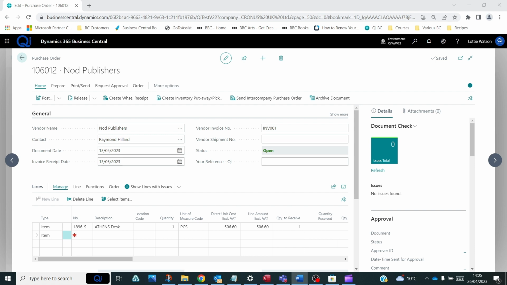So this is a really handy function. It's allowing me to spot errors early on in the order's life, and it's allowing me to really quickly rectify them.